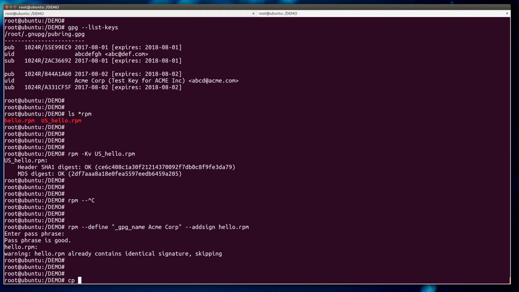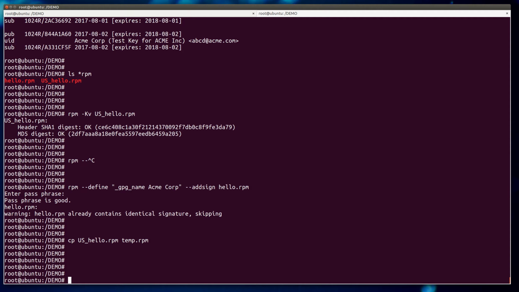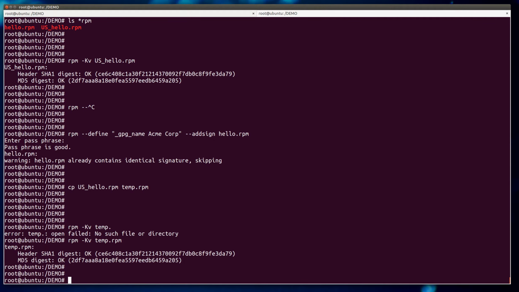Okay, unsigned to temp.rpm. Let me try signing. So rpm -kv temp.rpm. This is the file which I'll use now. This file is unsigned right now. As you can see, there's a SHA header, SHA hash, and a SHA hash only.